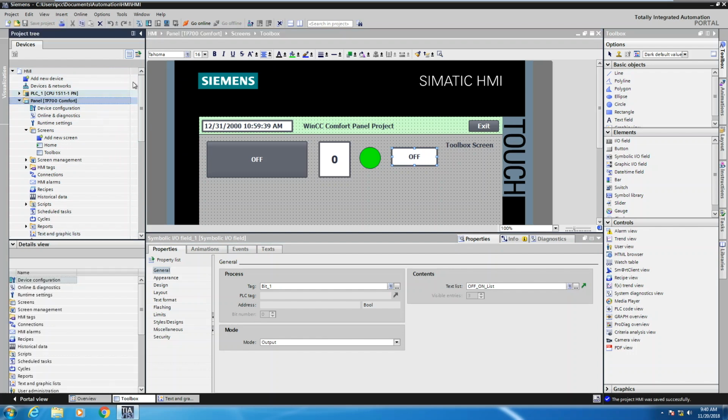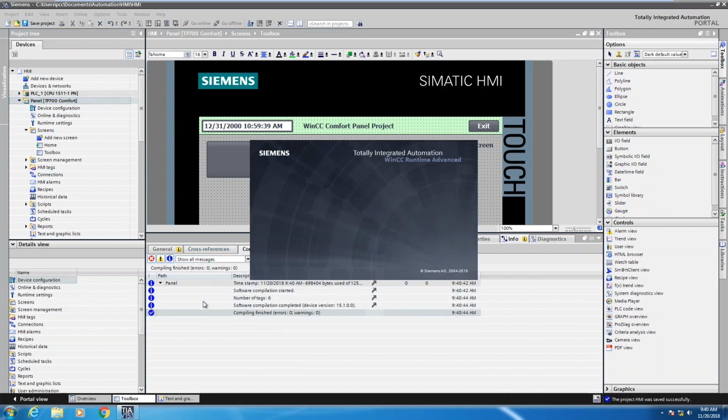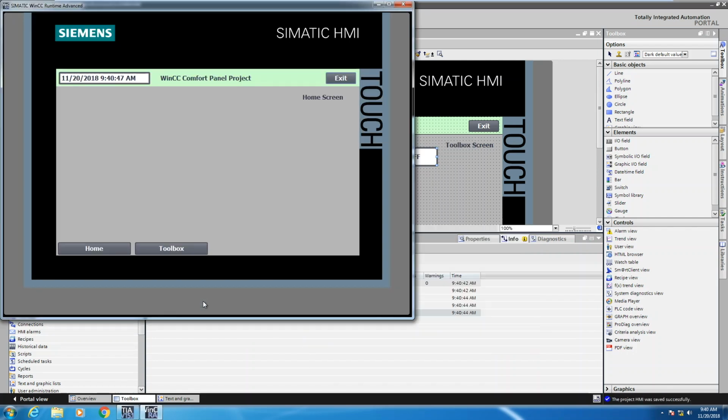I will highlight the Comfort panel, and I will press my Start Simulation button. It starts compiling my project, so you can see it compiling down below. The runtime simulation is being started, so I'll select the toolbox screen. Now, based on the value of bit_1 being 0, the lens text, or the text on my momentary button, says off. My symbolic I/O field over here, the text also says off.